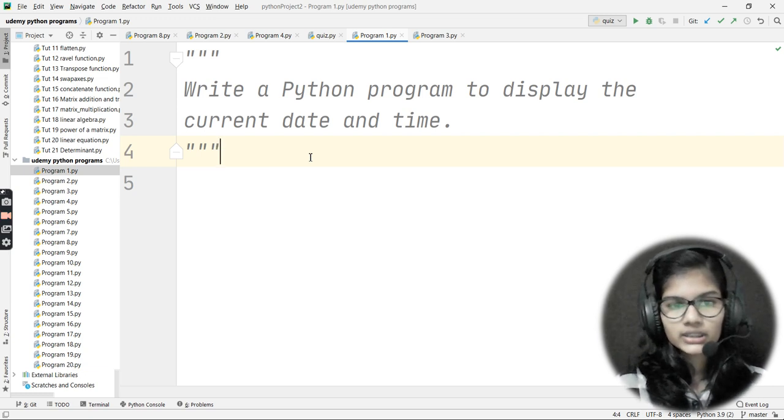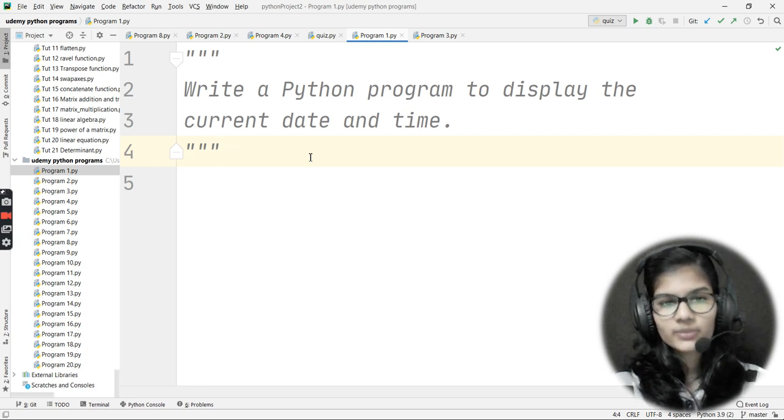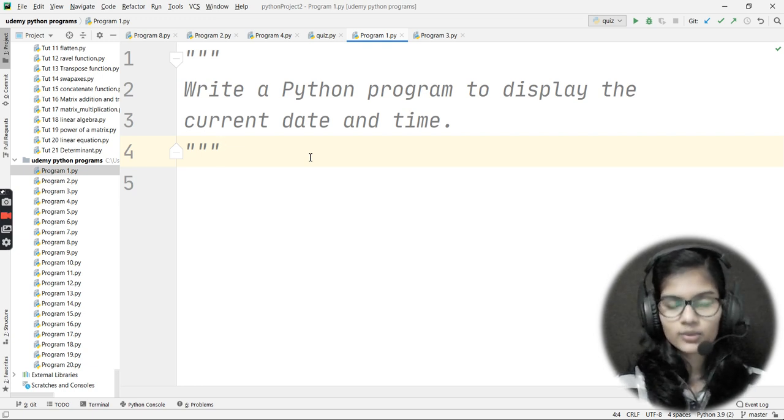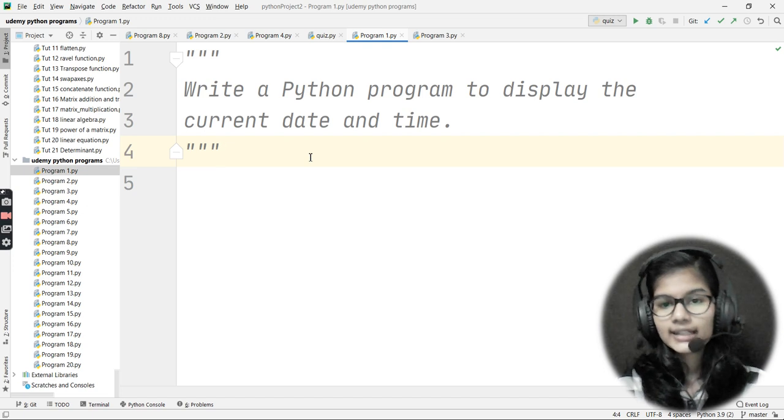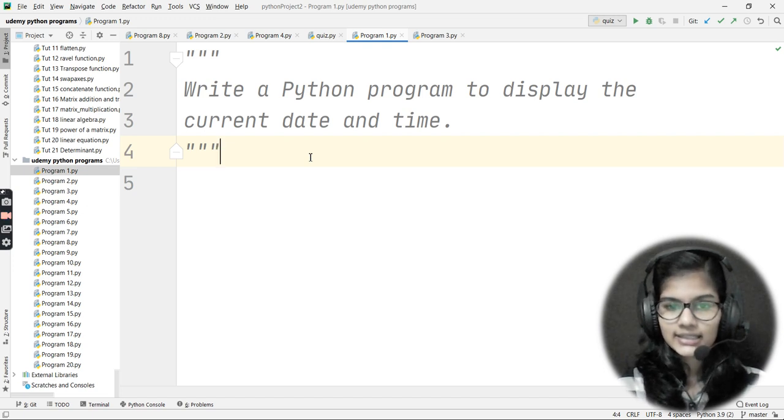So the very first question goes here: write a Python program to display the current date and time. This is my very first program that I need to write. It is asking me to display what the date is right now and what the time is right now. We all know that in Python we have an inbuilt package, or module, called the datetime module. The datetime module is used for displaying the current date and the current time.